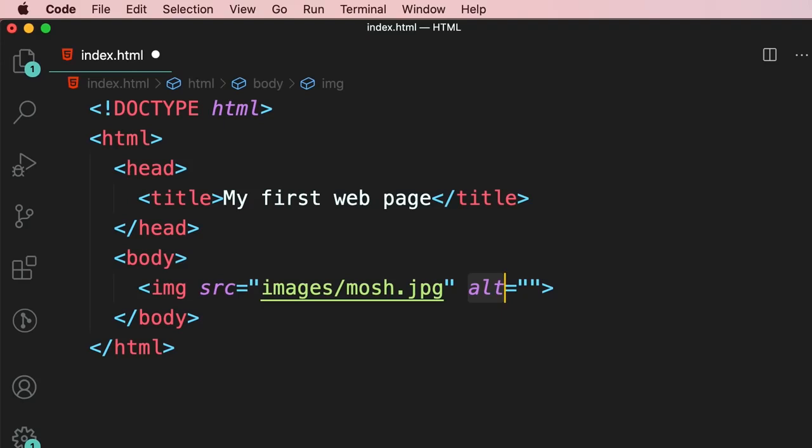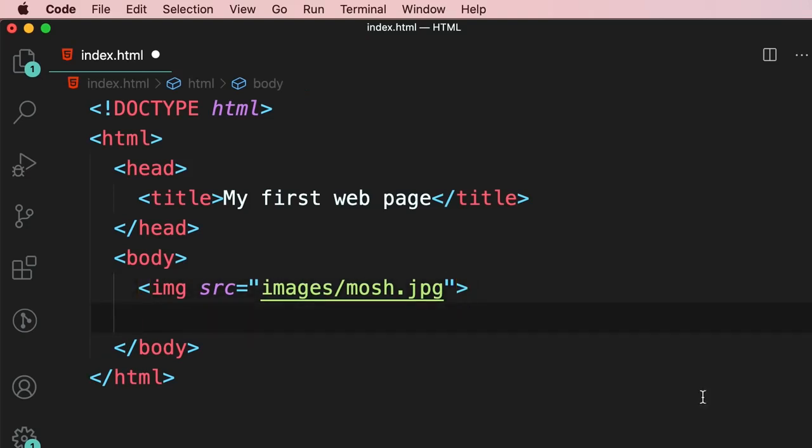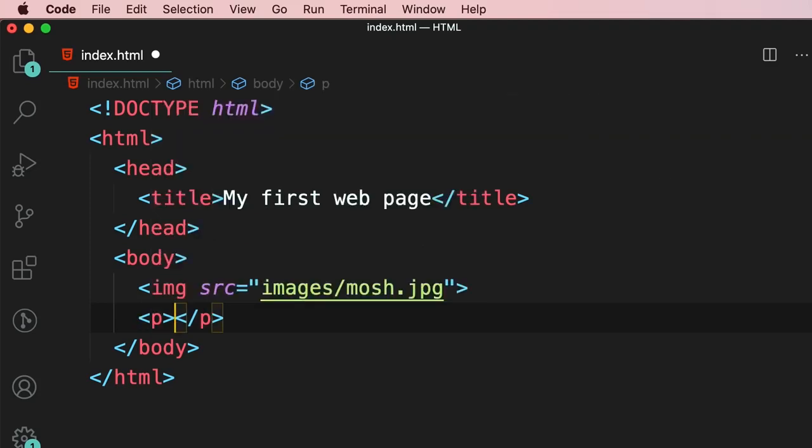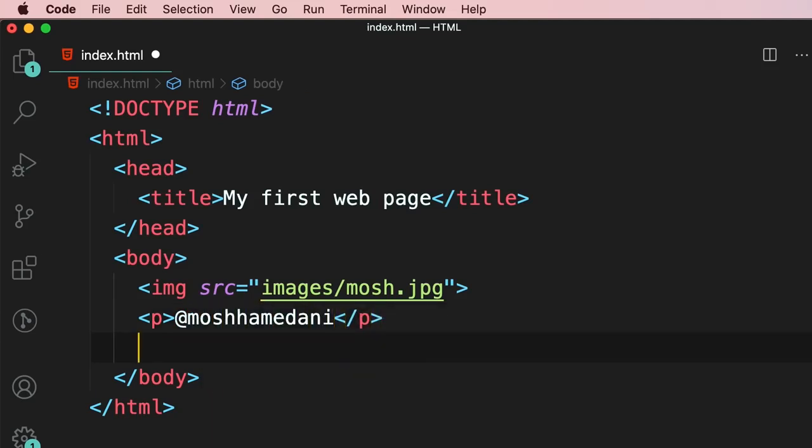We'll talk about this in more detail in the future. So for now, I'm going to delete this attribute. Good. Now after the image, we're going to add a text element. So we type P, that is short for paragraph, tab, and here we can type my Twitter handle. So @MoshHamedani. After that, we're going to add another text element. And here we can type the body of our tweet.